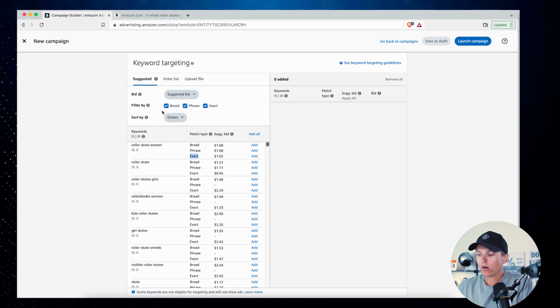What I'm going to do first is just run an exact campaign. And I'm going to show you guys a strategy that I use to find the best keywords to put in an exact campaign. And then what you can do is test these keywords in a broad and phrase and see what's working and what's not. Optimize, generate reports like I showed you guys in last week's video with the automatic campaigns.